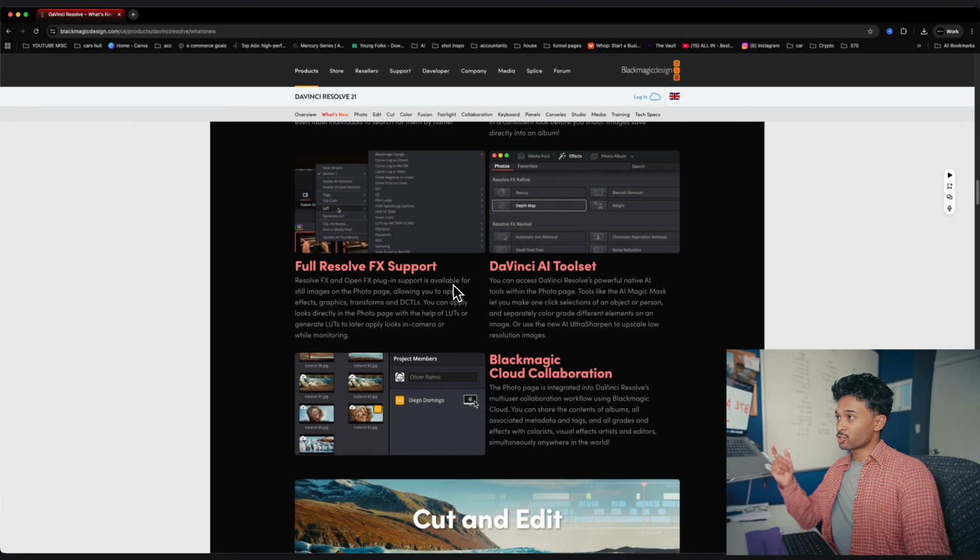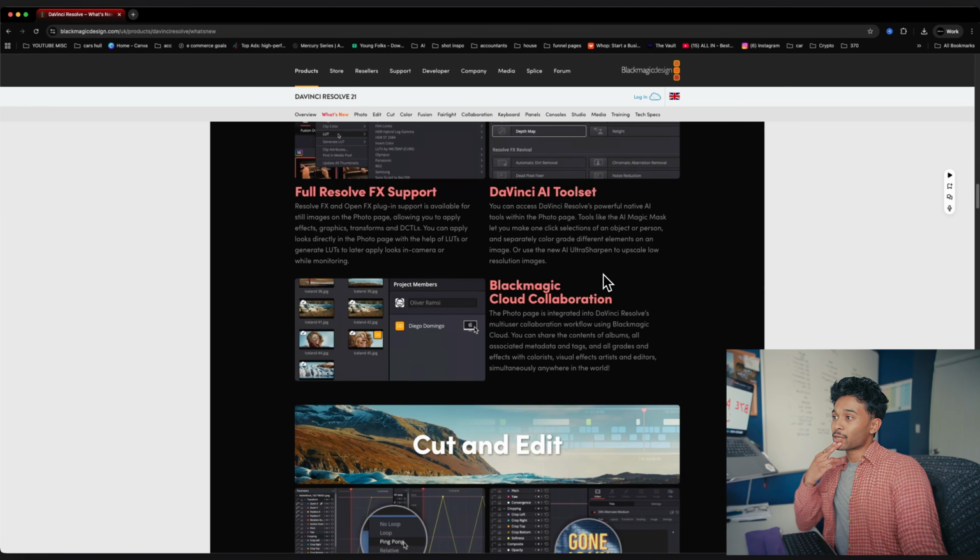Full Resolve FX support, so you can utilize all your LUTs, your power grades, which is absolutely wonderful. Makes our life easier. We can utilize all of our Vault power grades, our Digifilm power grades, which is nice. Then we have the DaVinci AI toolset, so you can utilize the AI stuff as well. The face features, the cinematic haze that we love. Here it says the depth map as well, which is really nice. The Blackmagic Cloud collaboration, that's pretty cool.